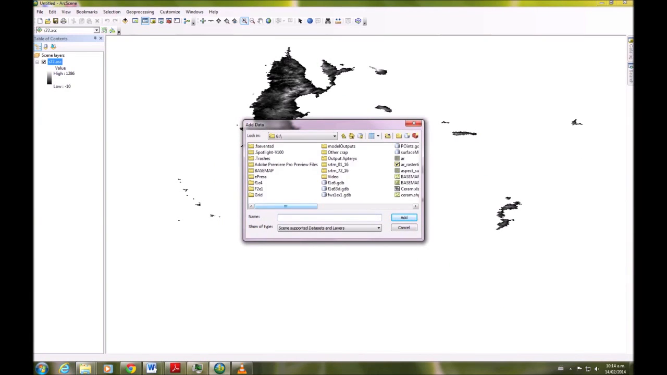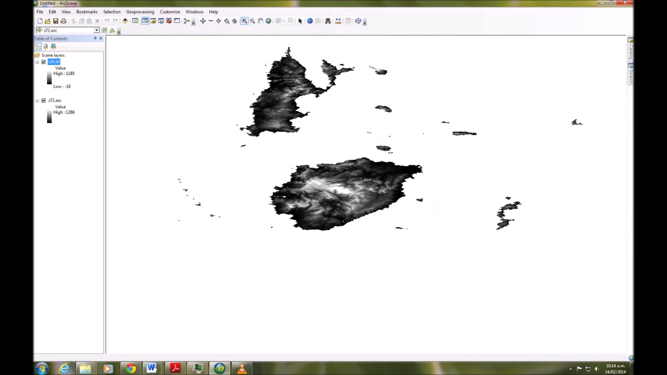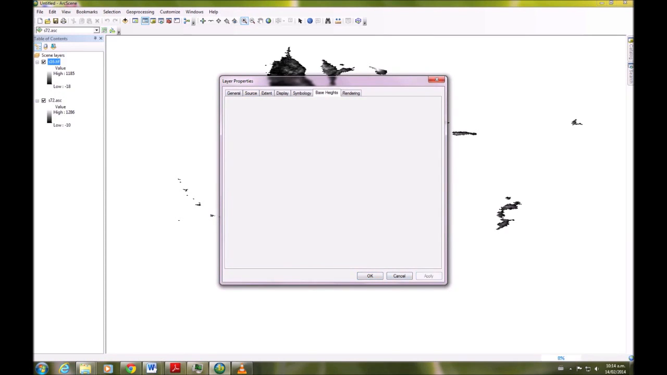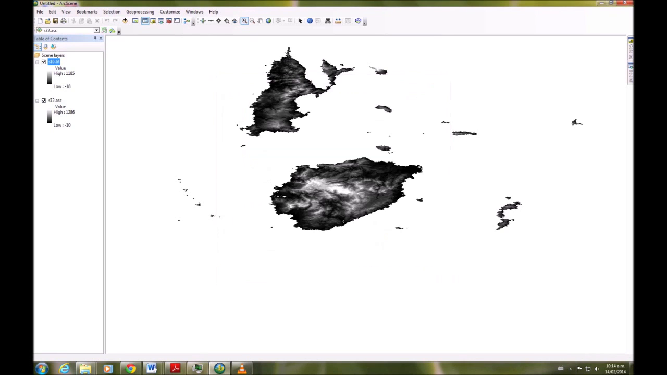Okay, now I'm going to add the next lot of data, which is a TIFF file, and it's also got components of the islands in it. And with each layer that's added, if you want it to be 3D, you need to do the custom surface as you did earlier.